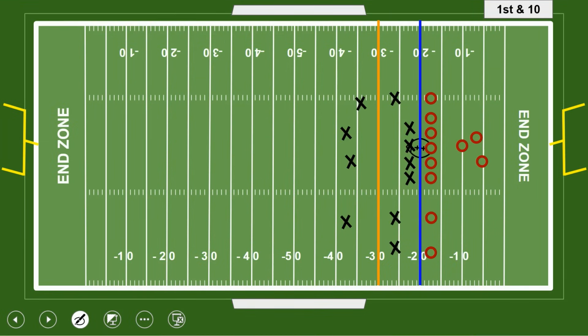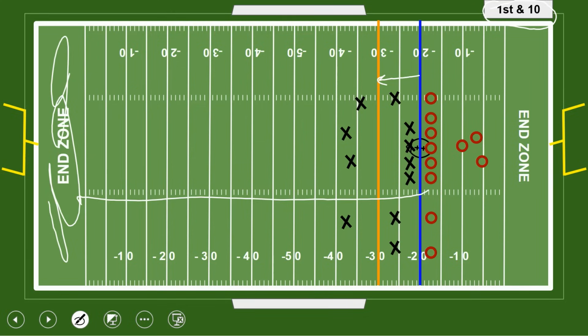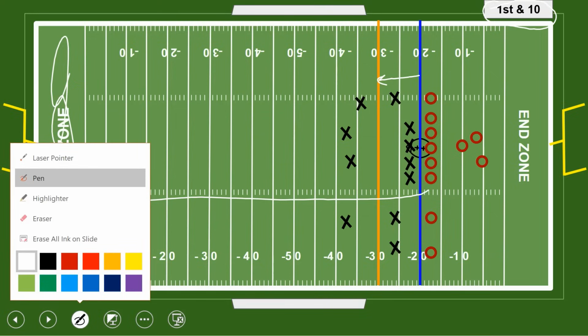A quick revision here. Because we are starting from the 20, this is the first attempt, and we know that the immediate goal of the red team, the offensive team here, is to move more than 10 yards in 4 chances. If they move, they get another 4 chances to move 10 more yards, and so on and so forth. The ultimate goal is to get into this end zone to score a touchdown. That's a very quick revision.